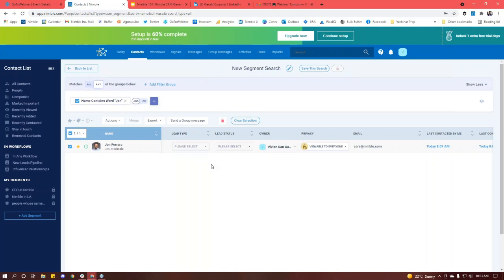Also, if a contact is added to a certain stage of a workflow, Nimble can show the date that that contact was added to that stage and how long they've been there. And so I hope that answers your question.